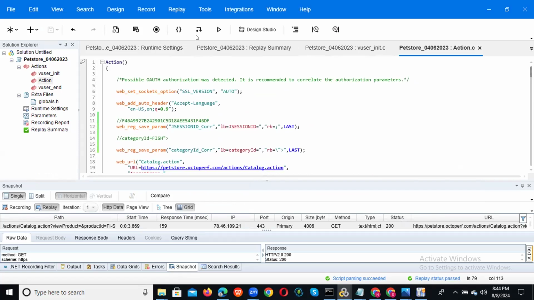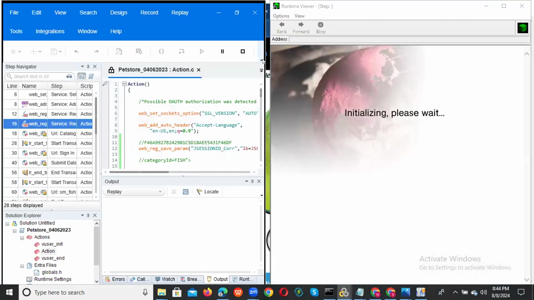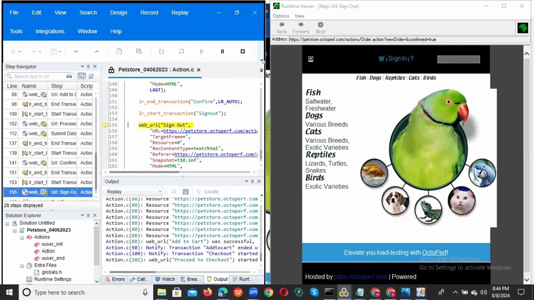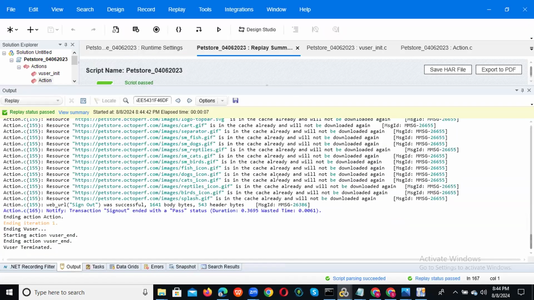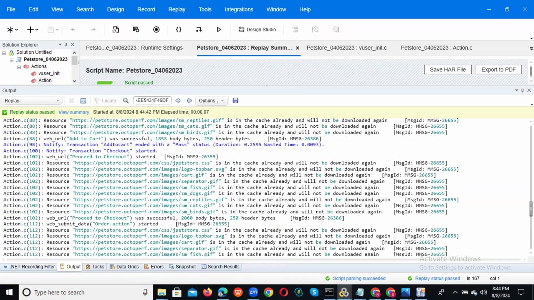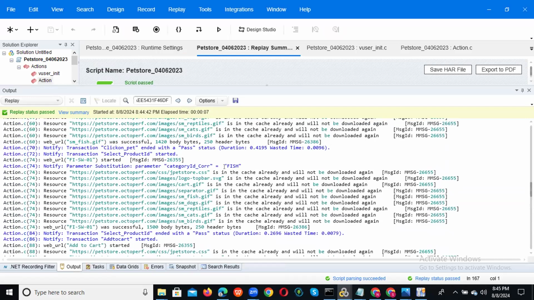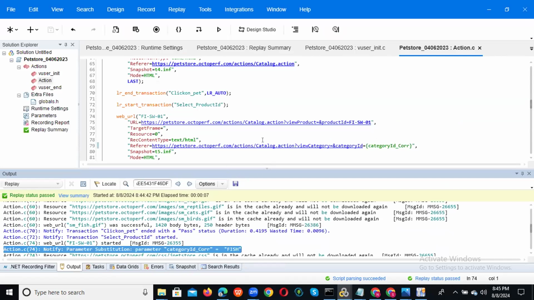Save this script. Just replay this. See, our script will pass, but we should see the output, which is an important thing. Okay, and category ID is fish escape. Okay, so you did the correlation.